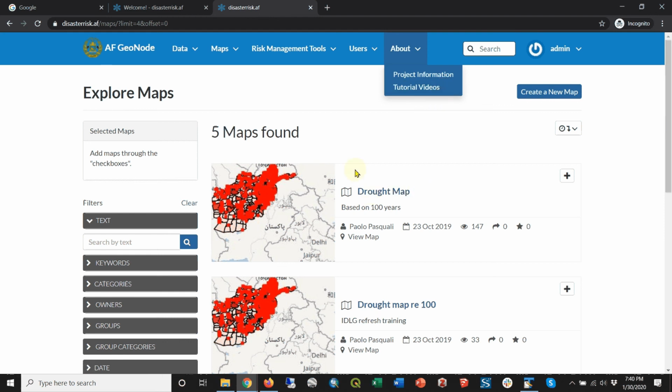So that is all for this video. There will be subsequent videos on the other tools that are available within this platform.